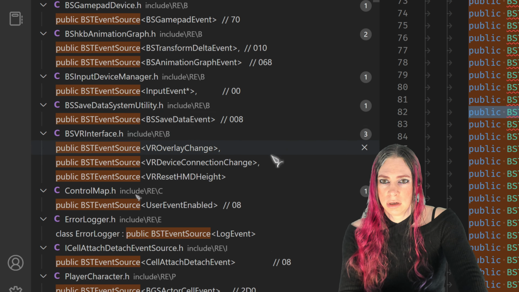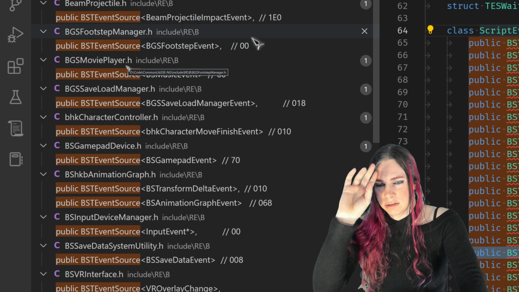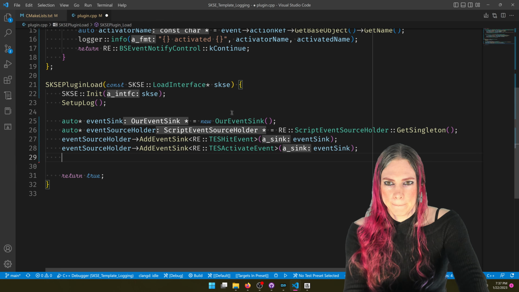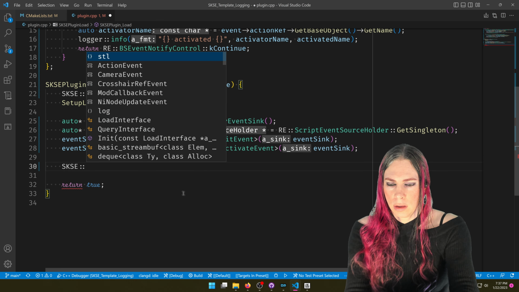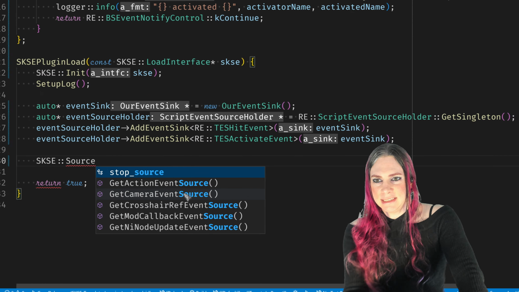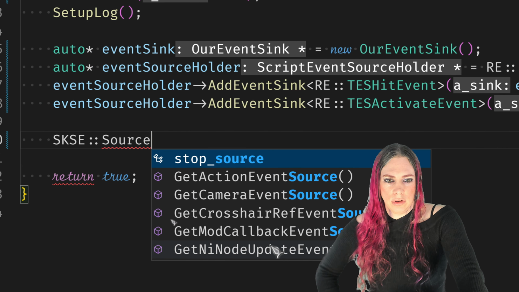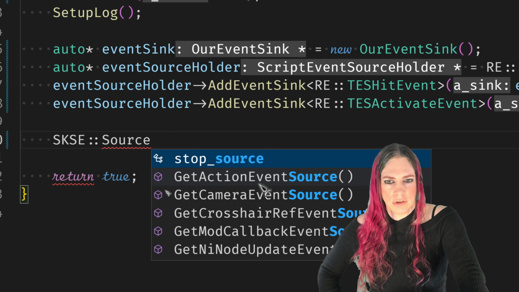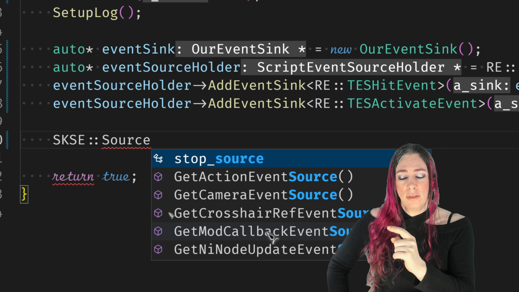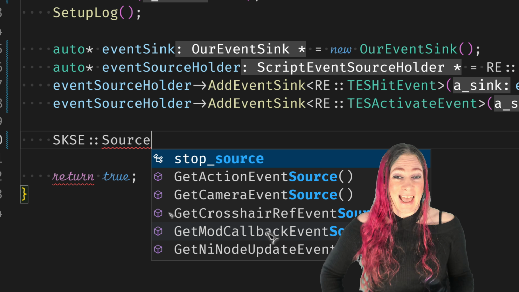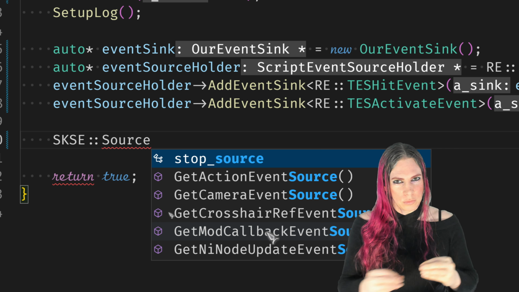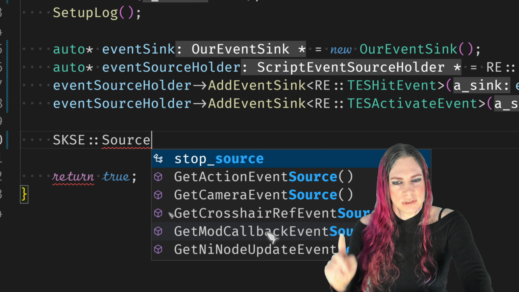Jeepers creepers. I think the ones that tend to be most interesting are going to be a couple. One, if I type SKSE, SKSE has a couple of its own event sources. For camera events, action events, I don't know what those are offhand, I haven't used them yet. Crosshair reference events, those are dope. Mod callback events, those are for mod events, like SKSE mod events, although I think it only supports the ones that aren't with custom arguments. I don't know how to get the ones that have custom arguments.